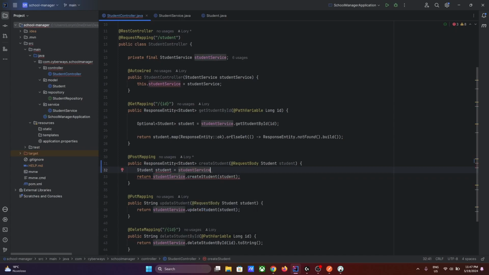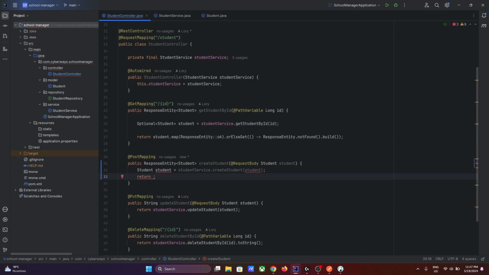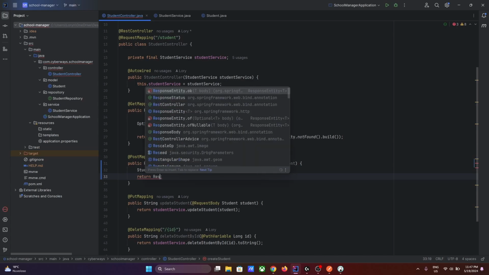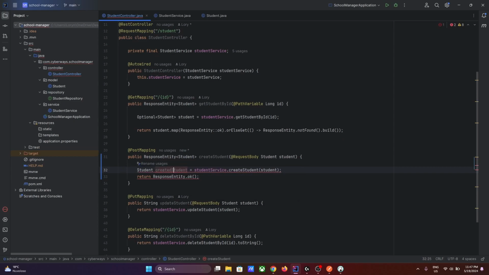We invoke the service, and we can actually just copy and paste this method. Now we want to return the student. No, we want to create a response entity, which is more clean, so we are going with the response entity. Okay, and then maybe we can call this createdStudent, it's more clear, and use this as a body.